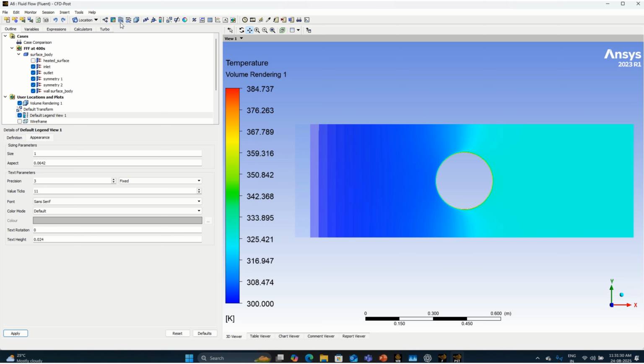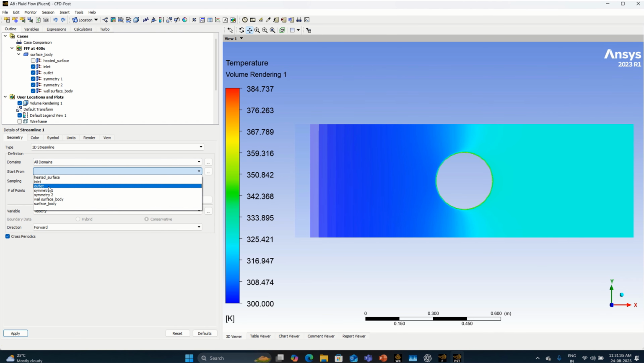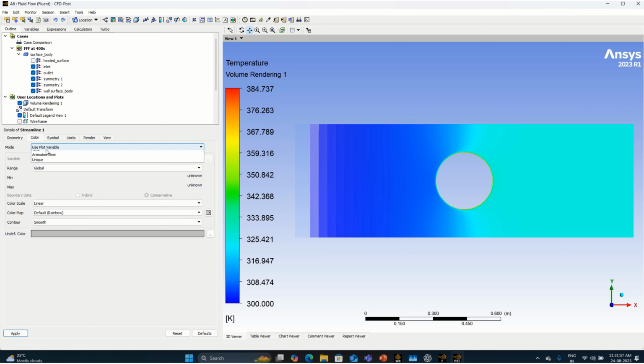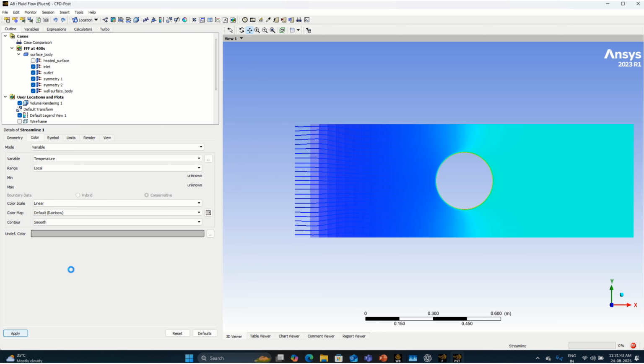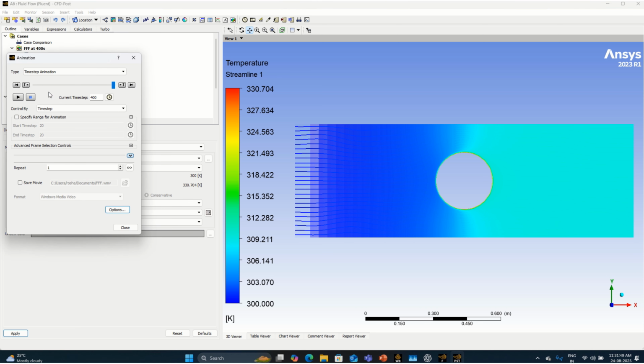So let's add the temperature streamline as well. So I click on temperature streamline, start from inlet. In variables you have to select temperature now, not velocity. So range I will take it local, and apply. So now you will see a temperature streamline that will be visible here. So with this streamline, now we'll visualize the simulation.